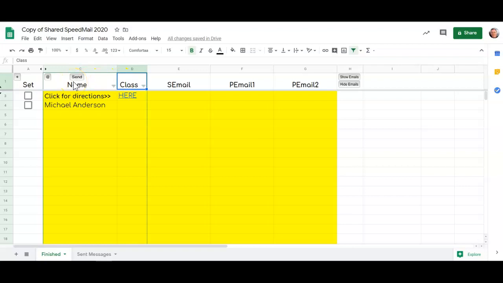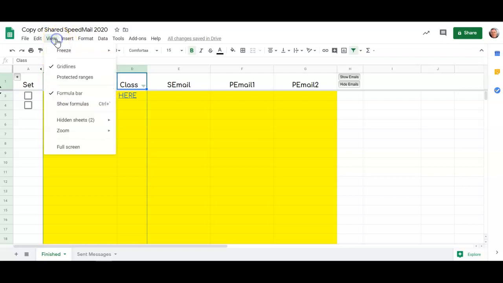I hid that because I didn't want people to just jump in there and start messing with it, and then all of a sudden they break it, and then they're like, what do I do? But let me show you what to do here. So you go to View, and you go to Hidden Sheets, and there's two. Master List is the actual engine that makes the emails sent.